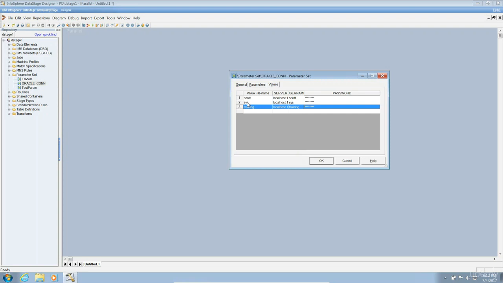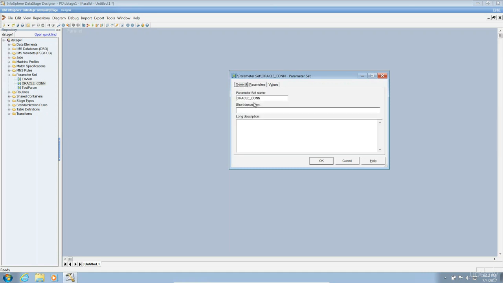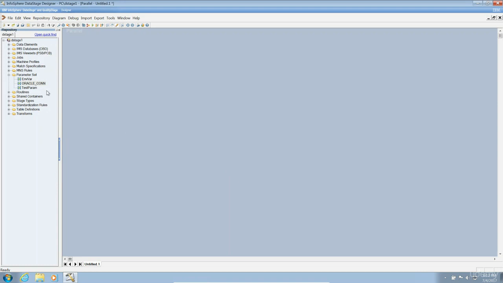We'll see how we can use these values in my job, when we'll be designing using the connections, Oracle connections and all. As of now, these 3 values are there, which can be used, and the parameters are server, username and password, and the name is Oracle underscore connection. You can provide a short description and a long description just to help others understand what these parameters are all about. So after making the changes, I'm storing this parameter set. So now we have the parameter sets created.